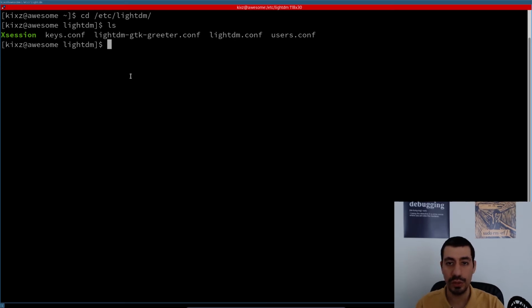But if you want to change just the settings of the greeter, you need to modify the greeter-specific file. In our case, the default greeter is the GTK greeter, so we need to modify that one. So let's have a look at the file and see what it looks like.